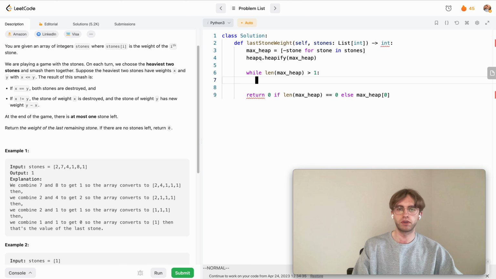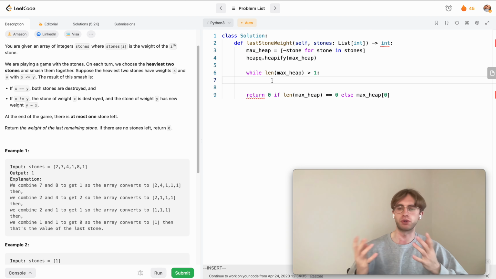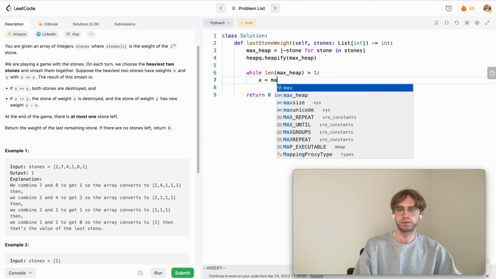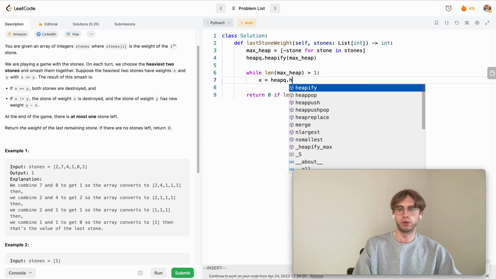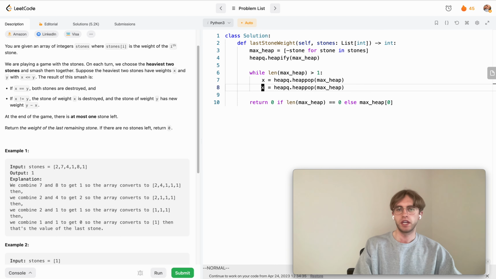Okay, and so while we have more than one thing on our max heap, we want to smash the two largest stones together. And since we converted this into a max heap, whatever we pop off from that heap, those first two things will be the two heaviest stones. And so just to keep the theme with the x and y variables, we'll use that. So x will be equal to the first thing that we pop off our heap, and you can do that using heapq.heappop. We want to pop from our max heap, and then we want to do this again, but insert the second largest value as y.